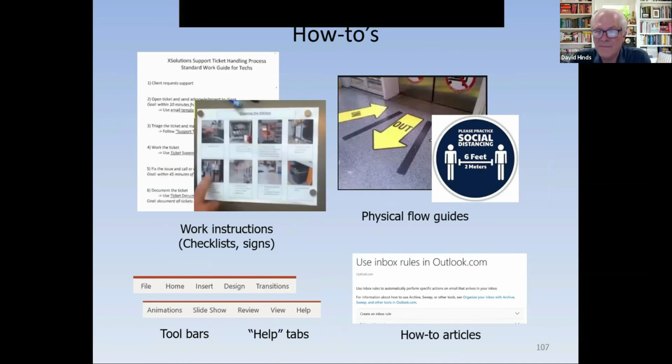The next type, which is another type of work guide, are what I call the how-tos. So these are maybe work instructions, very common. One of the most common things is a checklist. So here's the example from X Solutions I've used before. A checklist should not be every single thing you do. It should be something just to make sure that the key things are done.